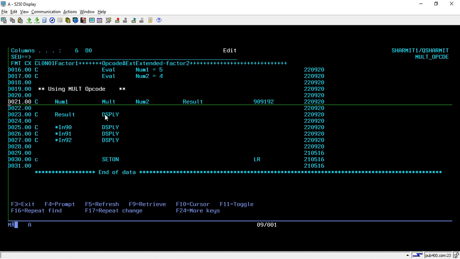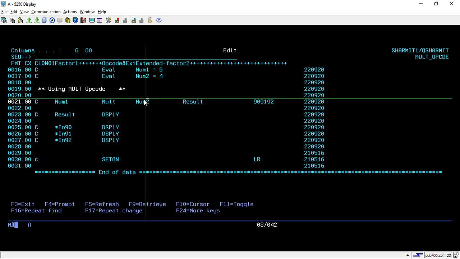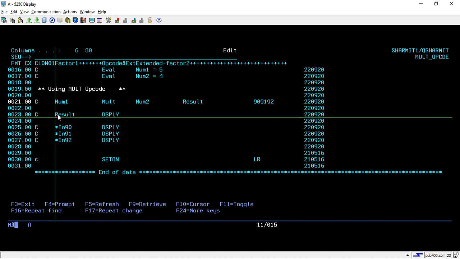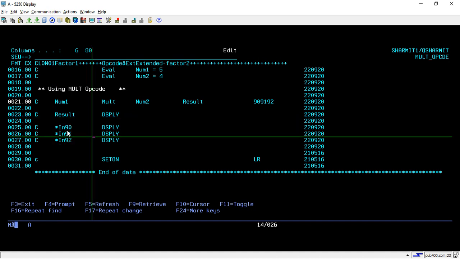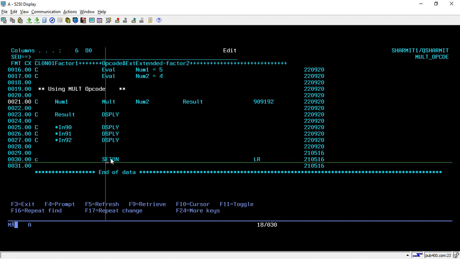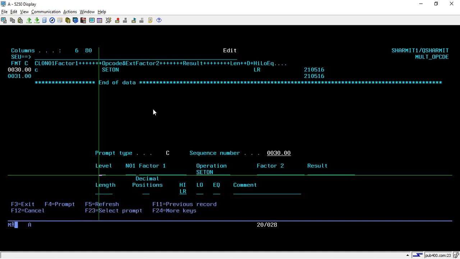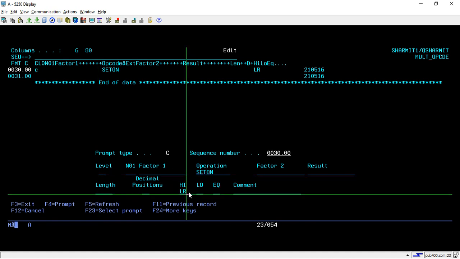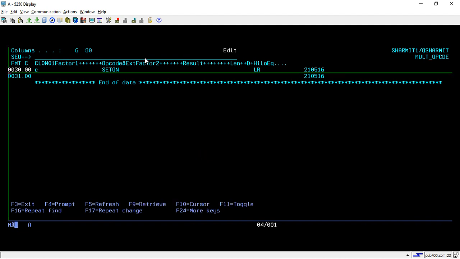Once this multiplication is completed, we are just displaying the value to the user, and that is the result. We are also displaying these indicators in the output, so that we can identify whether the output we are getting is greater than 0, less than 0, or equal to 0. And on line number 30 we are setting *INLR equals *ON by using the SETON opcode on indicator LR. If you take F4 here, you can see I'm using the SETON opcode and setting the last record indicator on. So let's compile.